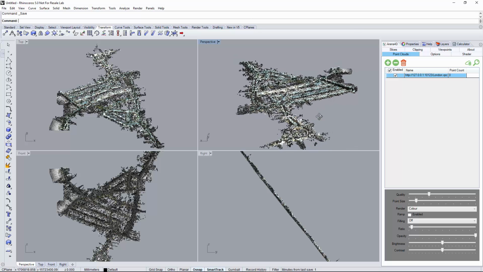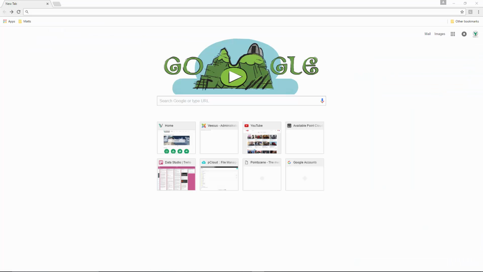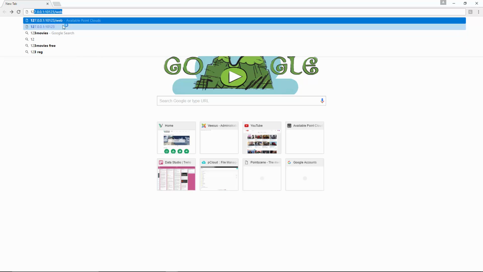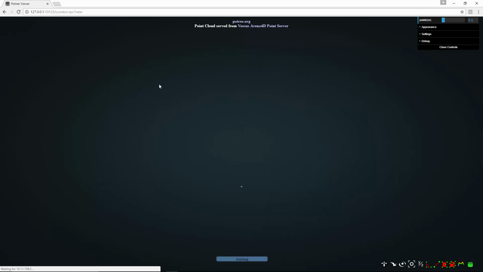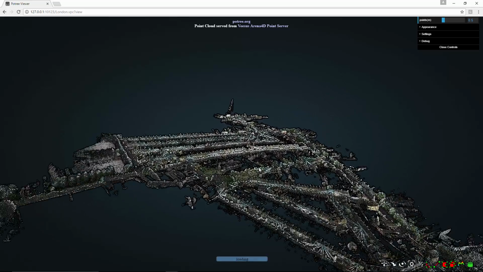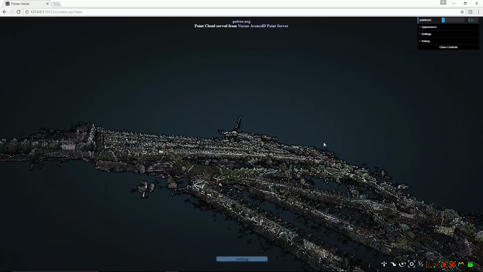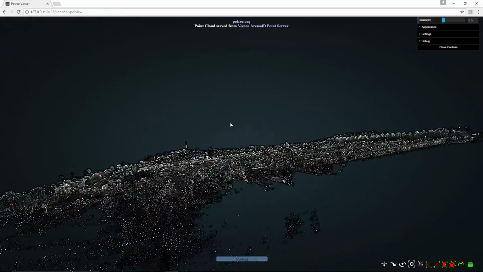Okay, the last way to view the data is by using the web browser. Now we've already set this up to use the same address, 127.0.0.1:10123, but in this case we also need to add the /web to it. And once you've done that, you'll then see the same point clouds again listed, same 3. And in this case we're going to just load up the london.vpc data again, and you will see that data appear in the Poetry viewer, and you can then start to manipulate that data from within the Poetry network. That is it in terms of setting up and using the point server.